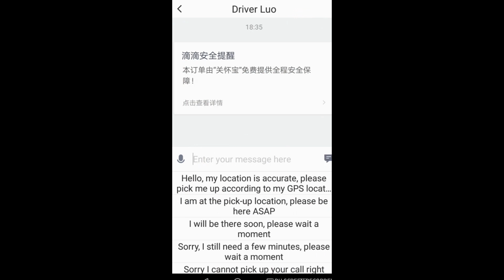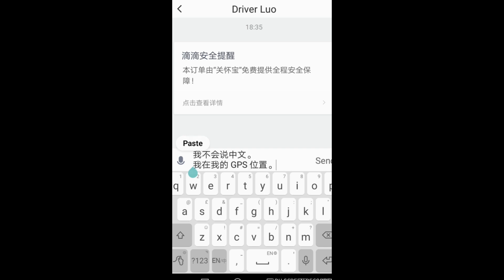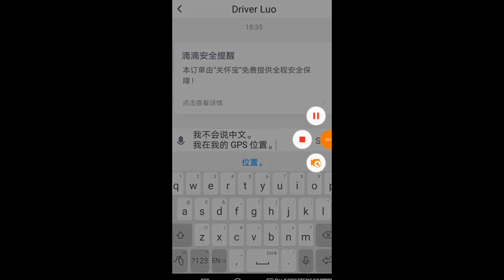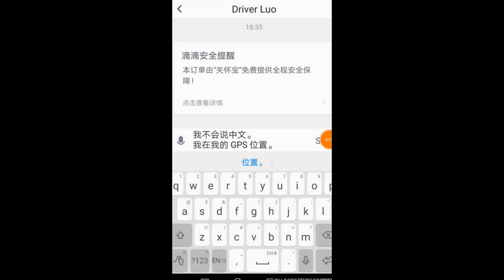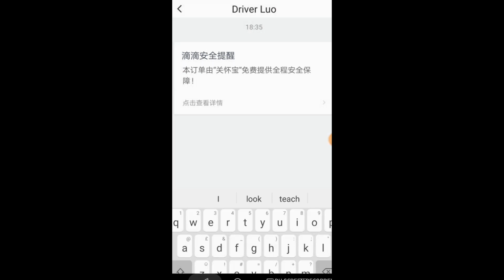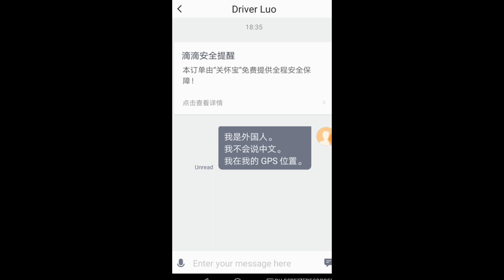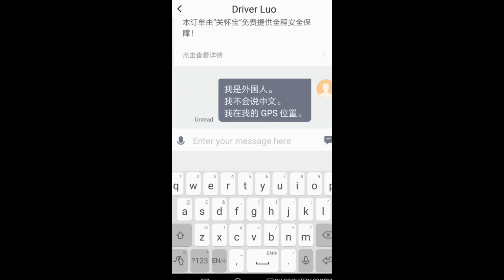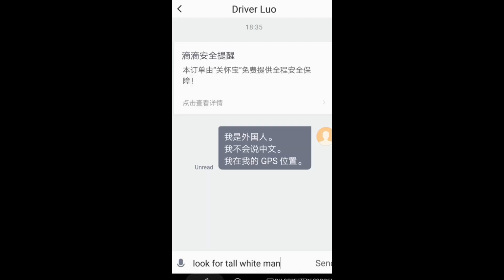In the app you can call the driver and message them. What I do is I actually have a template of messages that I send to drivers in Chinese characters. I'll send a message at the very beginning saying in Chinese characters that I'm foreign, don't call me, I don't speak Chinese, pick me up from the GPS location, I'm there now. I'll sometimes add a physical description because I'm quite easy to notice. There is an inbuilt language translation feature, but it doesn't always work that well.